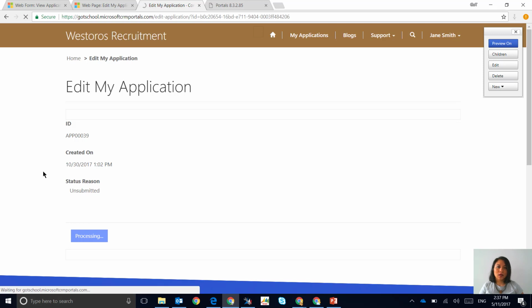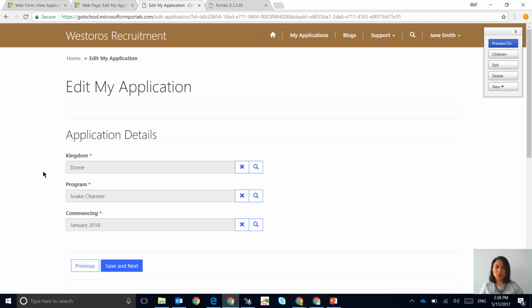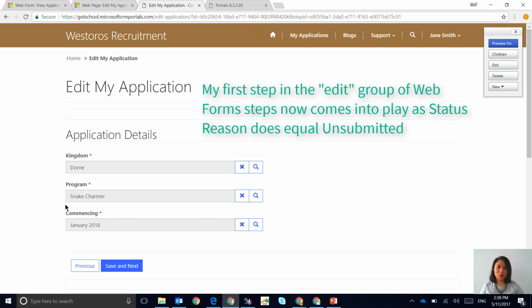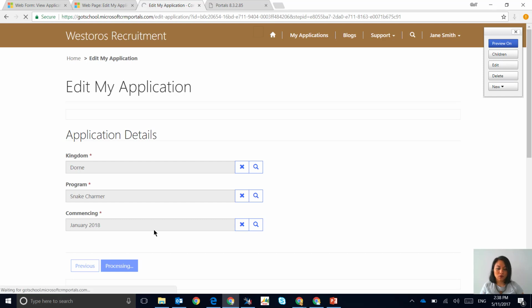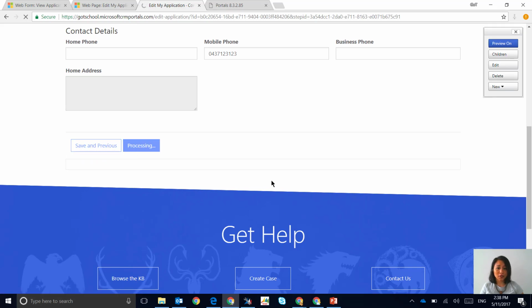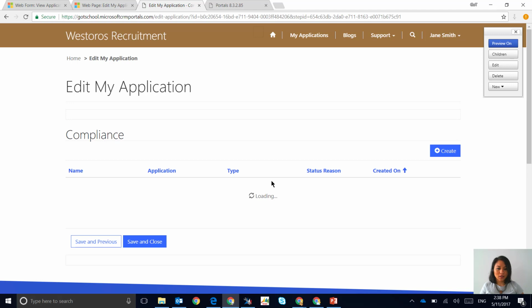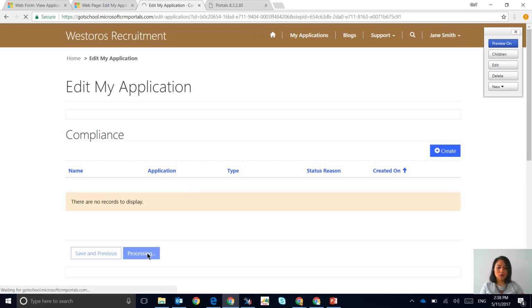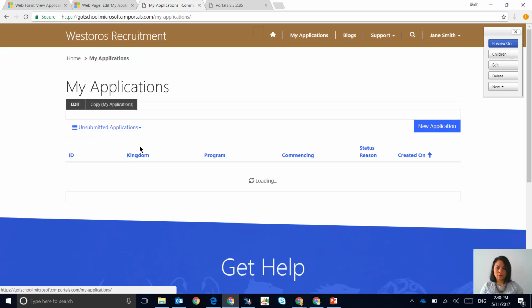And when I hit next, this is when that conditional web form step kicks in, where it goes, okay, if the status reason does not equal unsubmitted, go to the read-only web form step. But because it does equal unsubmitted, go ahead to the web form step where they can edit their program details. So as you can see, that's what it's done. And so now it'll go through the normal process of where I can update the information, provide my proof of evidence, and then I can save and close. So these were the steps that I showed you in my previous vlog.